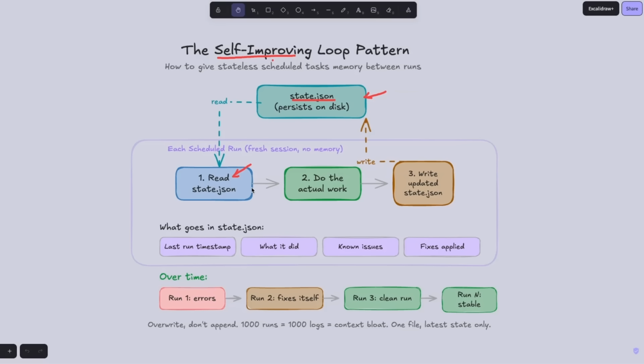So after executing the task once, next time it's going to read that file. It is going to do the work and then update the state.json. And this is going to persist on the disk. And that way you are basically giving the system a type of memory. Now, here's where this pattern is very useful. If a scheduled task is going to run once a day and it doesn't have any memory, it's going to probably make the same mistakes, spend a lot of time correcting them in order to accomplish a task.